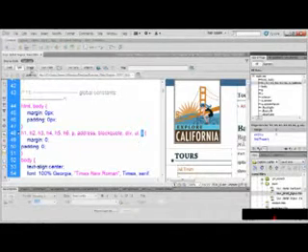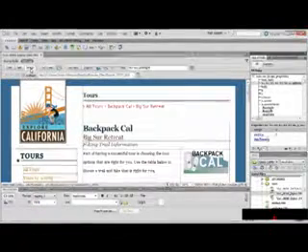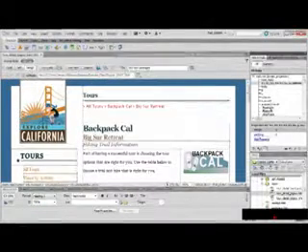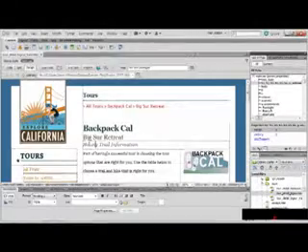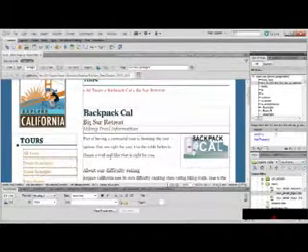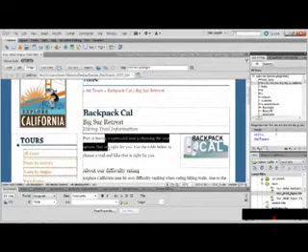I'm going to switch back over to design view, and we can see the result of that CSS reset. You can see these headlines: Backpack Cow, Big Sur Retreat, Hiking Trail Information. All those guys are right on top of each other. Now, these paragraphs have some spacing, but that is due to line height, not vertical margins.